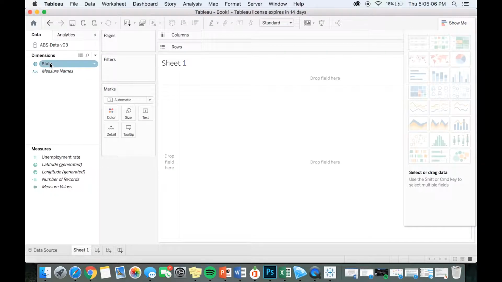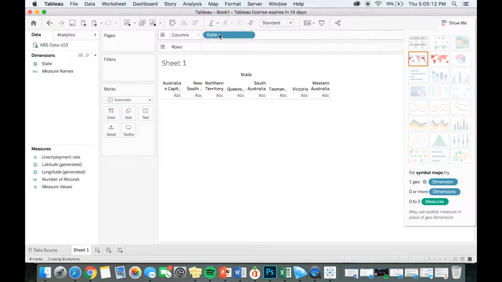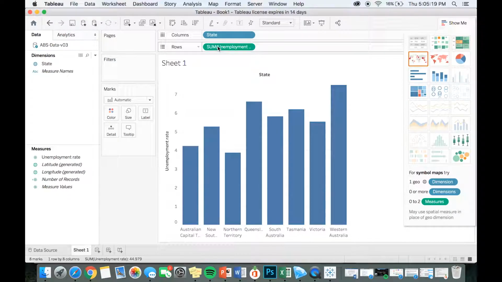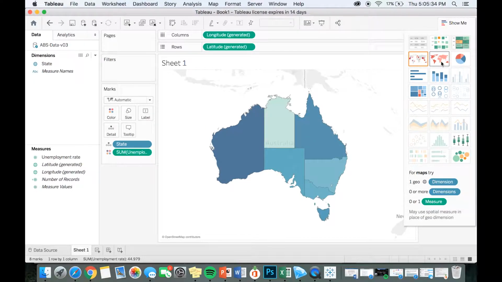Okay, we're going to take state from this left panel in the top area, dimensions. We're going to put this in columns, and then go down to measures in the bottom left and choose unemployment rate, put that into rows. So now we have this table, but we're trying to make a Choropleth map. So we're going to go over to the right to this Show Me section, and we're going to choose the map in the second row in the middle. And here we go, here's our Choropleth map.